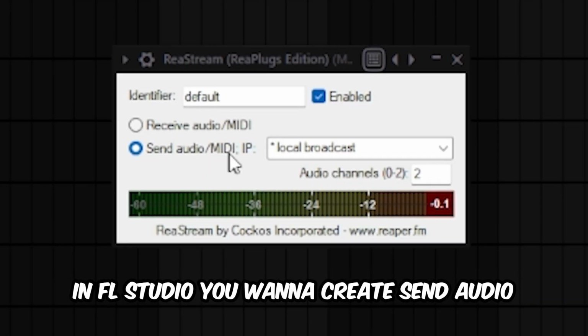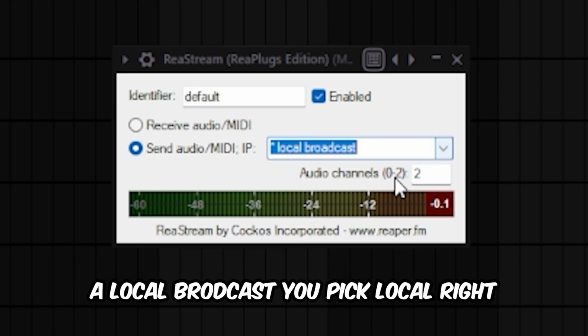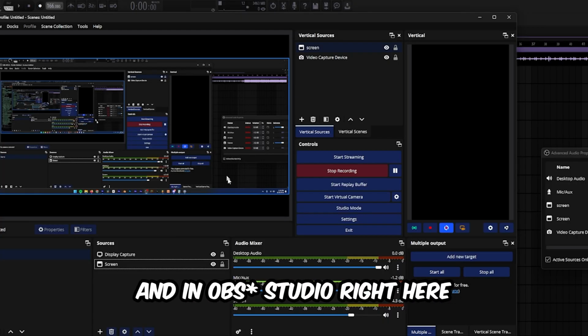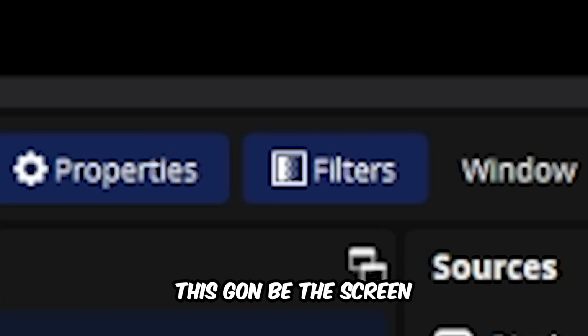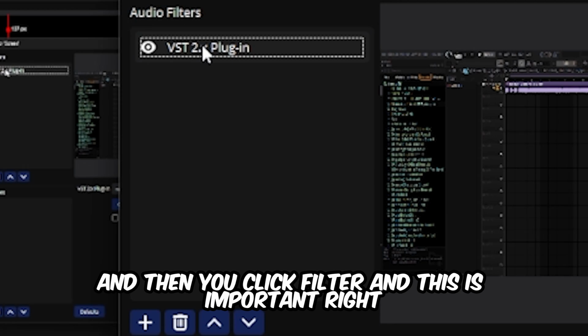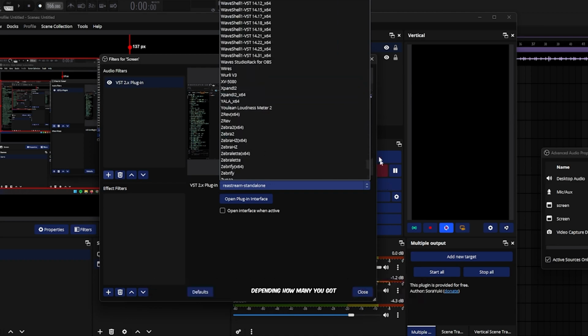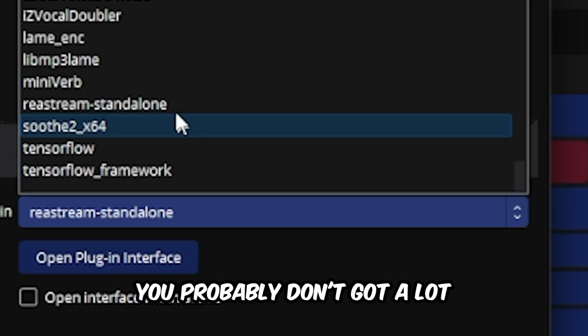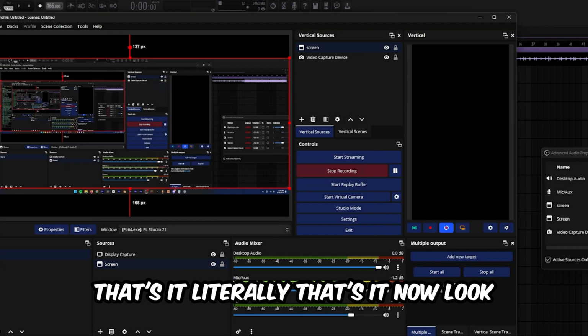In FL Studio, you want to create a send audio, and then it'll say broadcast, a local broadcast; you click local. And then in FL Studio right here, you click your screen. This is gonna be the screen, and then you click filter, and this is important. You click plus, you click the VST 2X plugin. You look in the list, depending on how many you got, you probably don't got a lot. You would click ReStream standalone, and then you click receive audio. That's it, literally, that's it.